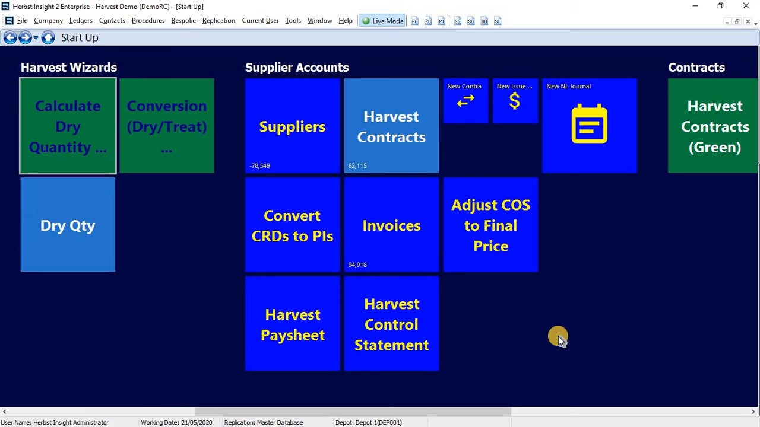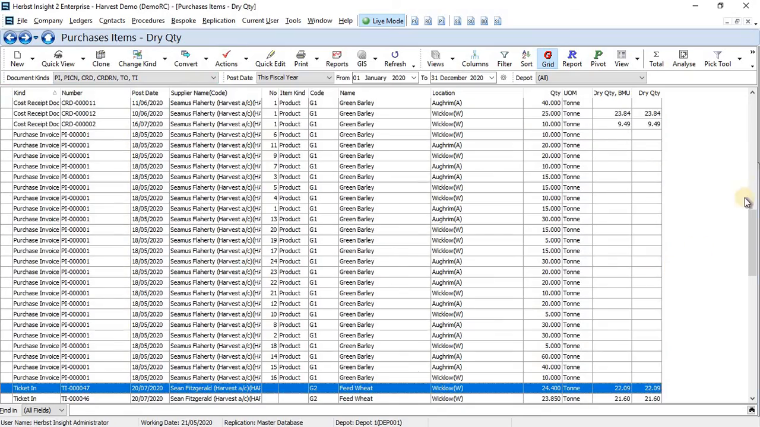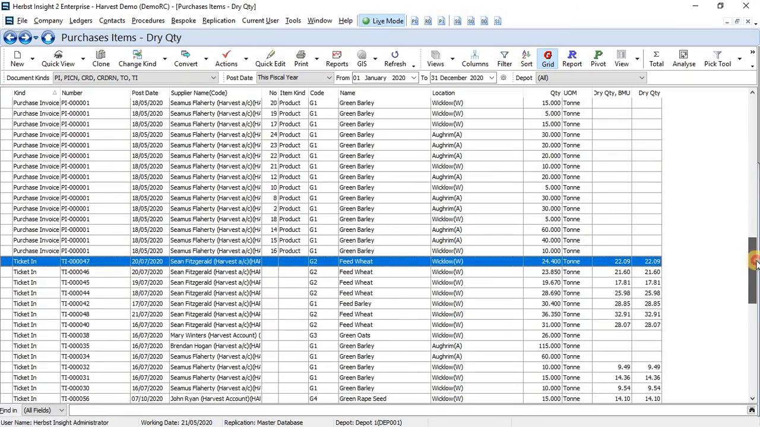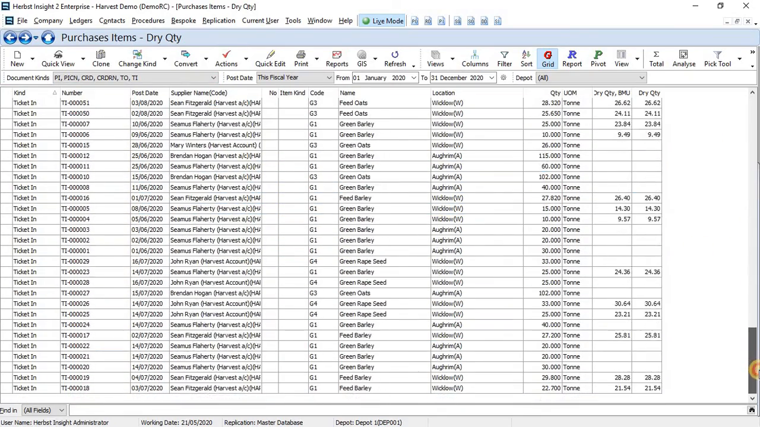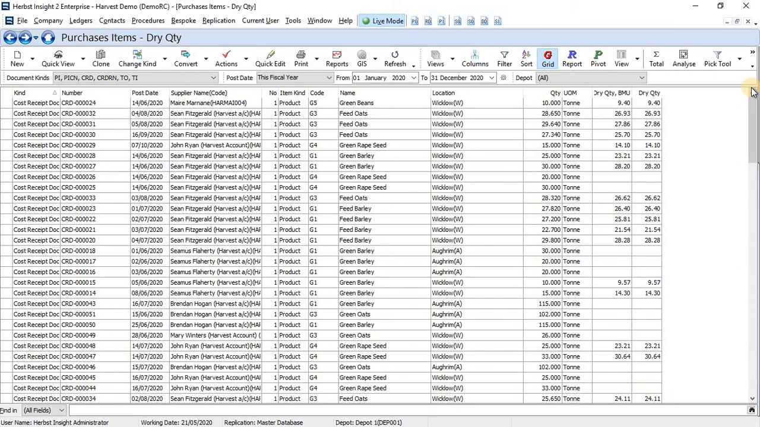It's put in two user fields, one called dry quantity and one called dry quantity BMU. One is in the unit that the document is created in, the unit of measure, and the BMU quantity is in the BMU of that product. So I'm just going to open the grid view here, and these are the tickets, cost receipt dockets, purchase invoices, or whatever other type of documents on the purchases side that were updated with the dry quantity.